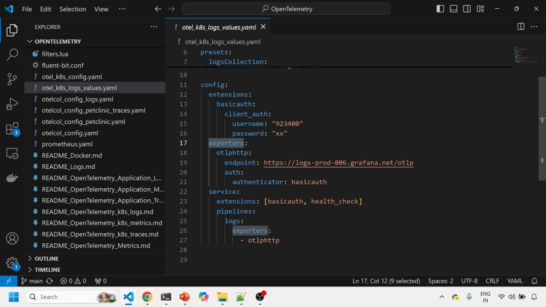So if I'm not providing receivers and processors in this configuration, then by default it would be OTLP as a receiver, which will receive the logs. Processors would be batch and whatever is the default configuration, and then the exporter, where I need to send those logs. So I need to send these logs to my OTLP exporter, which has this endpoint. It is nothing but your Grafana Cloud endpoint.